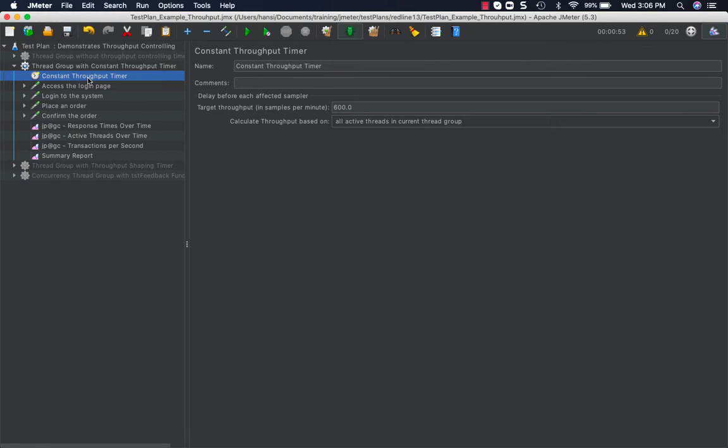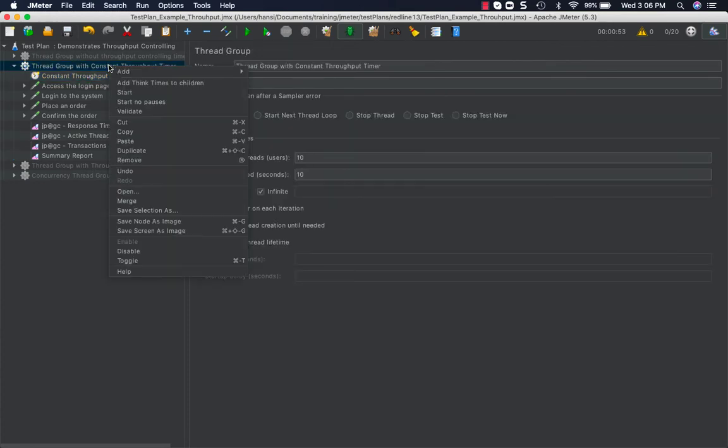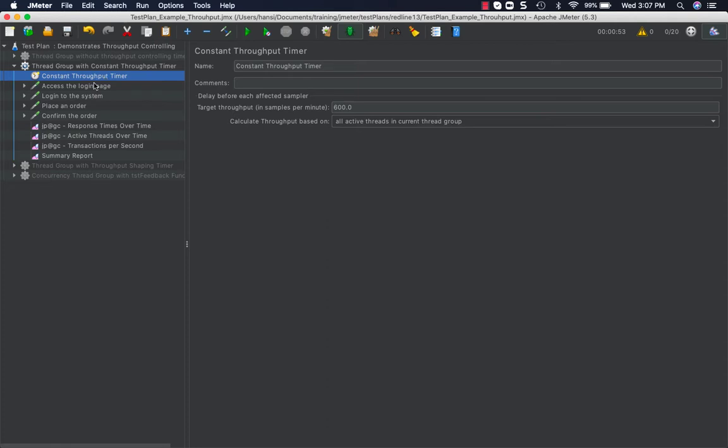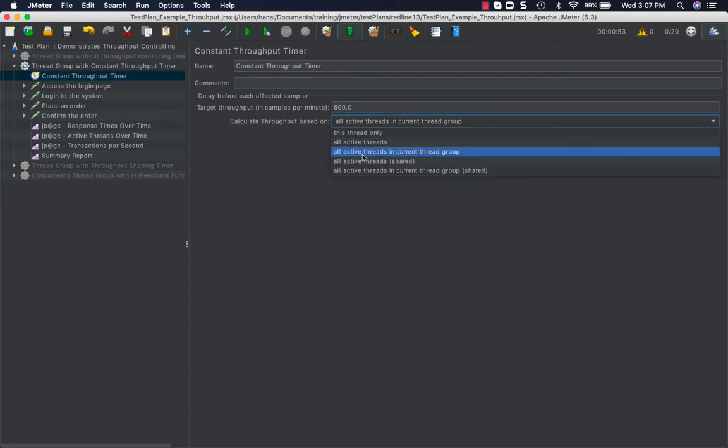The constant throughput timer is available out of the box in JMeter. You can add the constant throughput timer from here, and the timer's scope is each and every request here. It has the capability of pausing the threads and achieving the desired RPS value. I want to have 10 requests per second overall for all the thread groups, so I am setting all active thread groups in the current thread group. You can set any other setting if you want. For 10, since it is per minute, I have to multiply it by 60 and get the value 600.